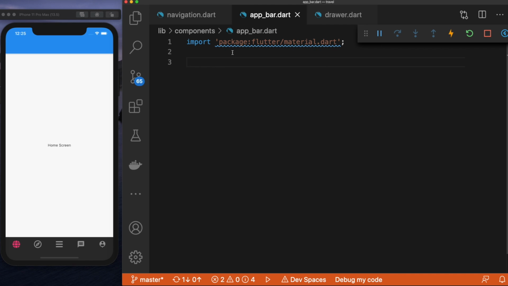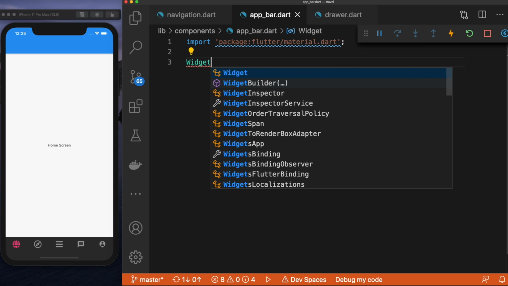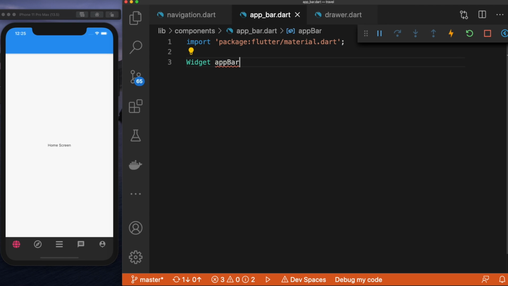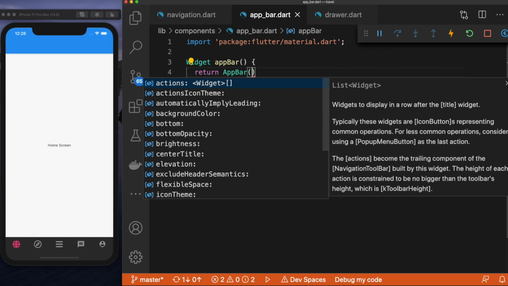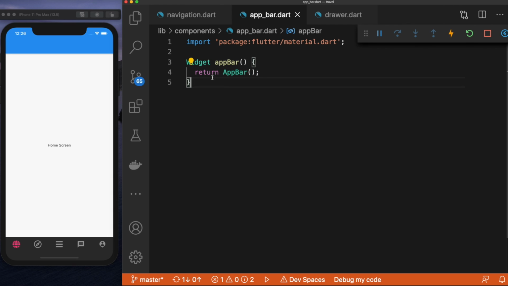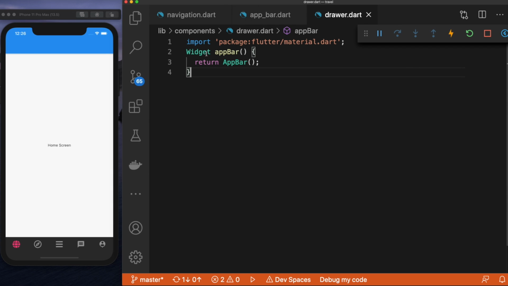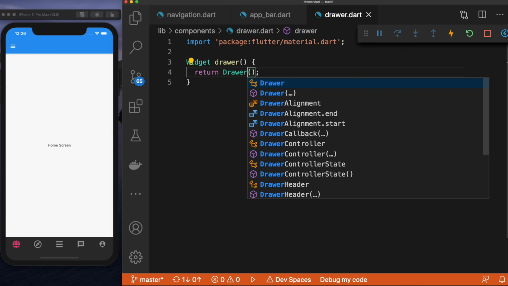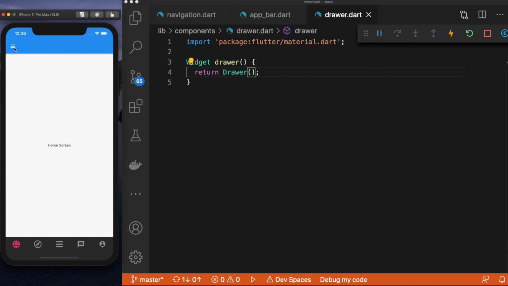And then for building widgets in other files, all you're going to do is say Widget, the name of the widget, so we named ours AppBar, and then braces just like that. And then here you can return whatever widgets you want. So we will return the AppBar widget just like that. And we'll copy this and paste it here. But here we want this to be named Drawer, and we will return a Drawer. So now, as you see, we get our drawer that we can hit and the AppBar.